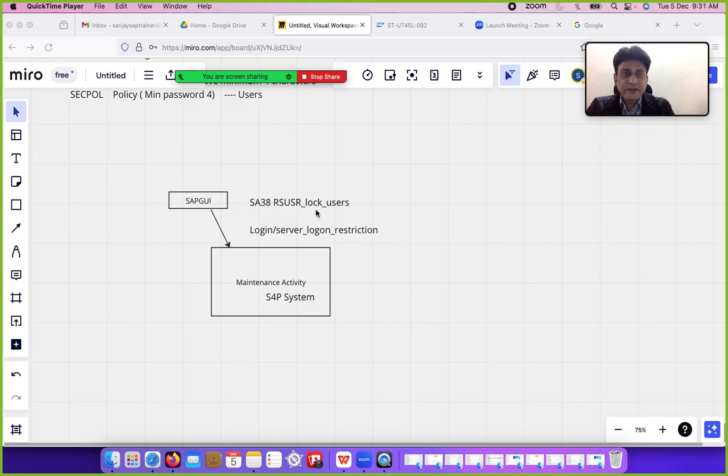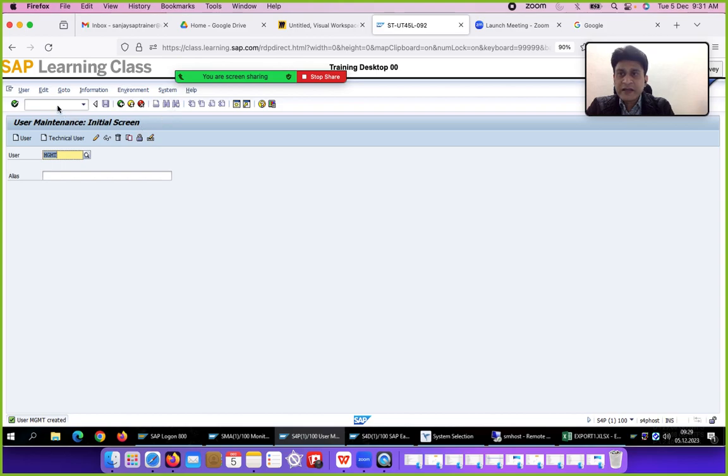Report. With this, we can log the users, to log in into the system, or we can set up this parameter. Not working? The program name is... Yeah, not program, right, name. Let's say 38. Yeah, I'm right. RS user underscore log underscore user.